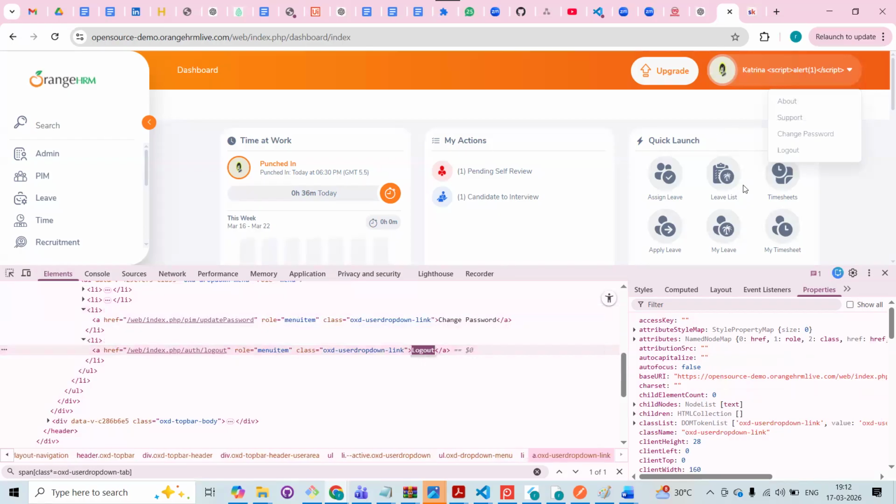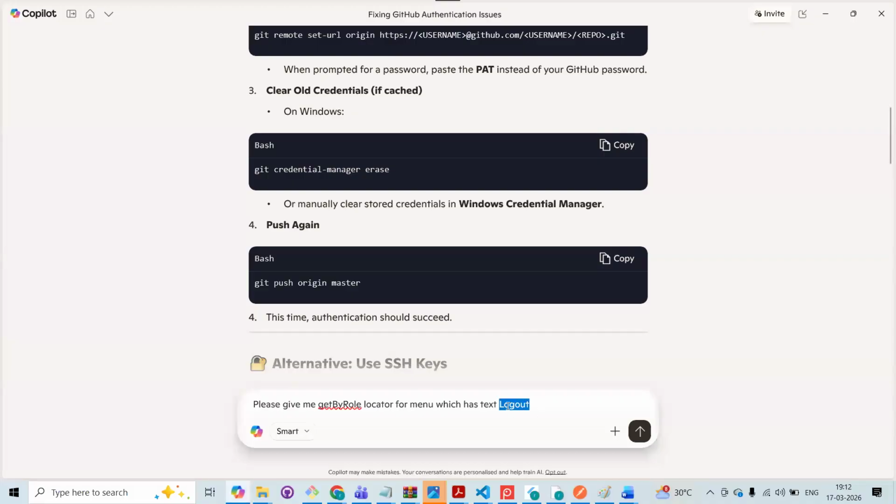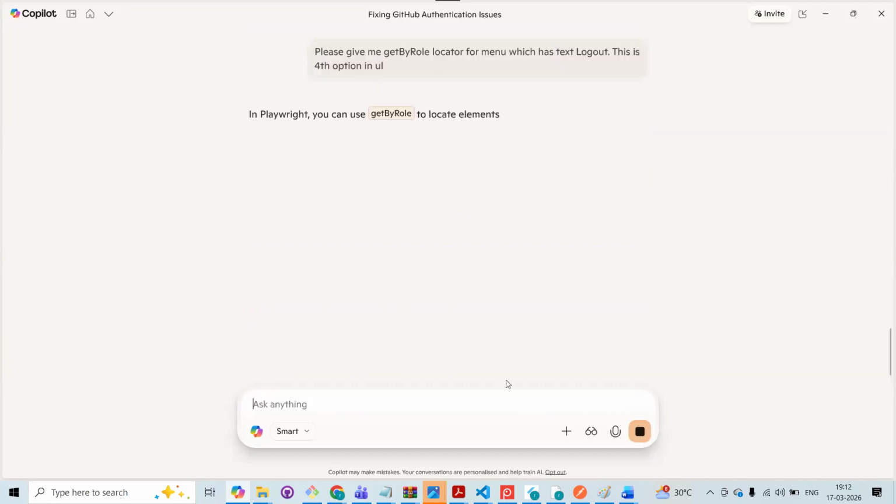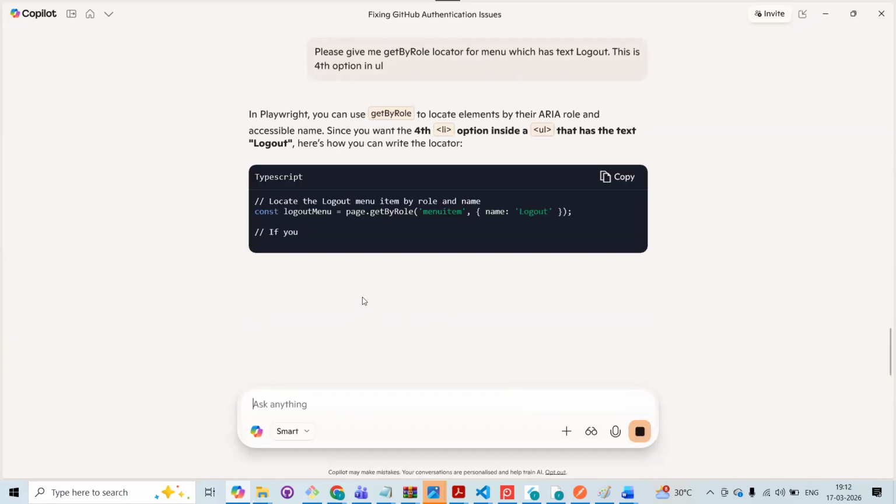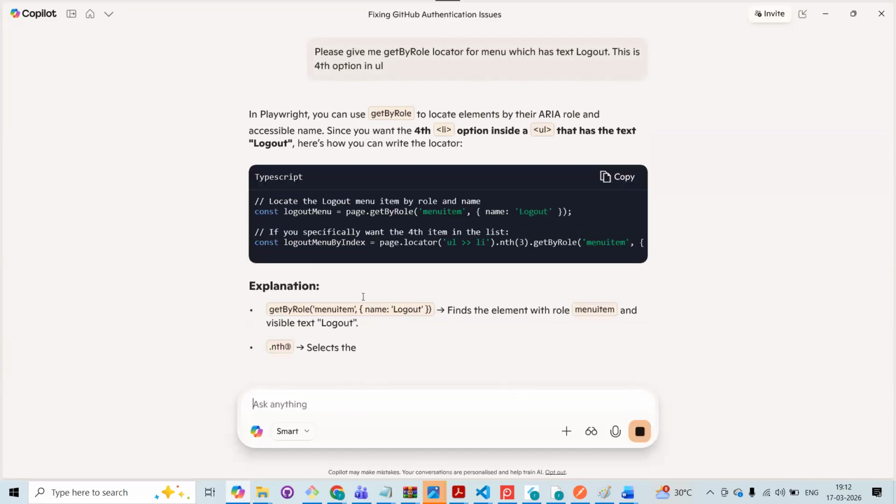Always make sure it does not matter whatever is there on UI. Always you have to rely on whatever is there on HTML, okay? Because that is how it works. So text logout. You're telling that this is for option in unordered list. I'm just trying to let you know how we ask Copilot and get the things done. See here, it is telling there are two ways. Locate the logout menu item by role and name. This is easiest and this always works. Get by role, it's a menu item. And what is the name of that? Logout.